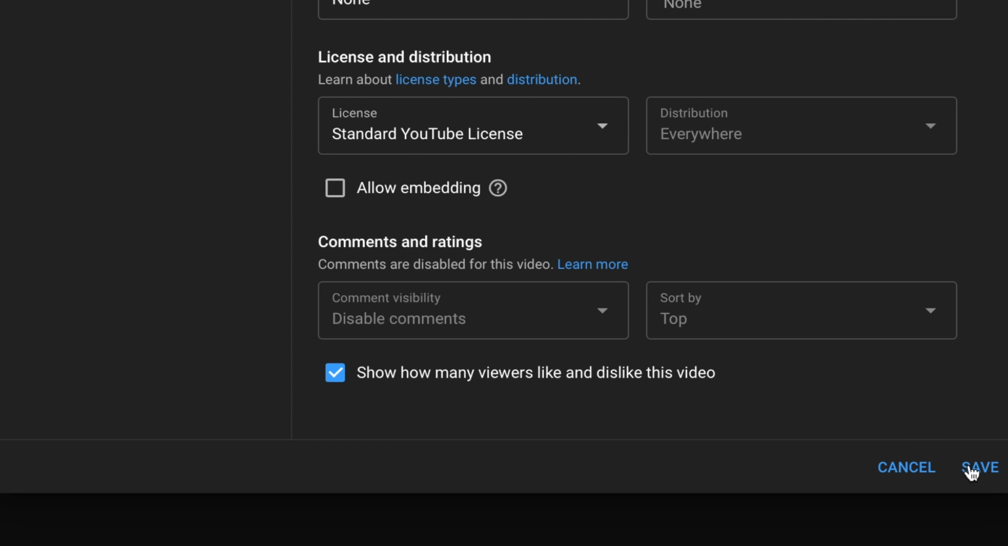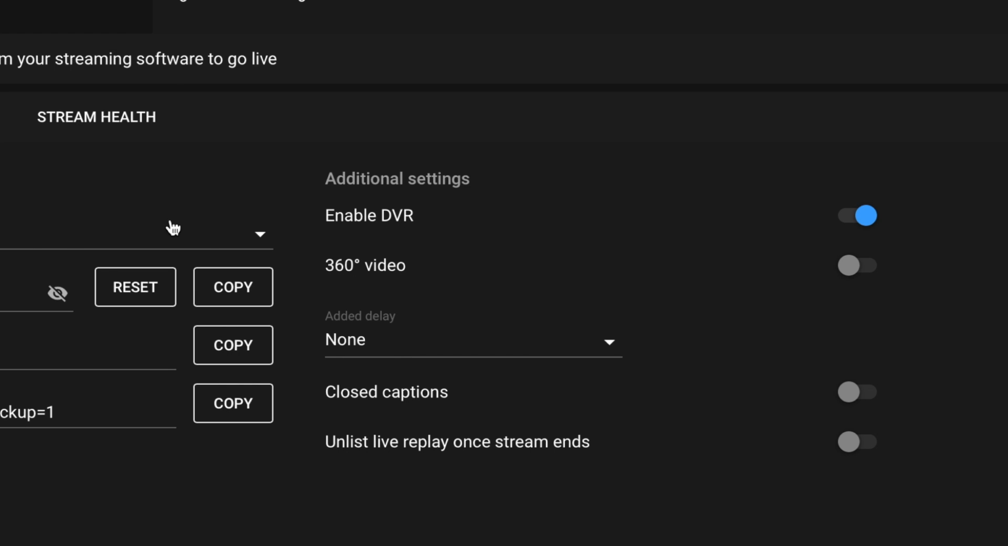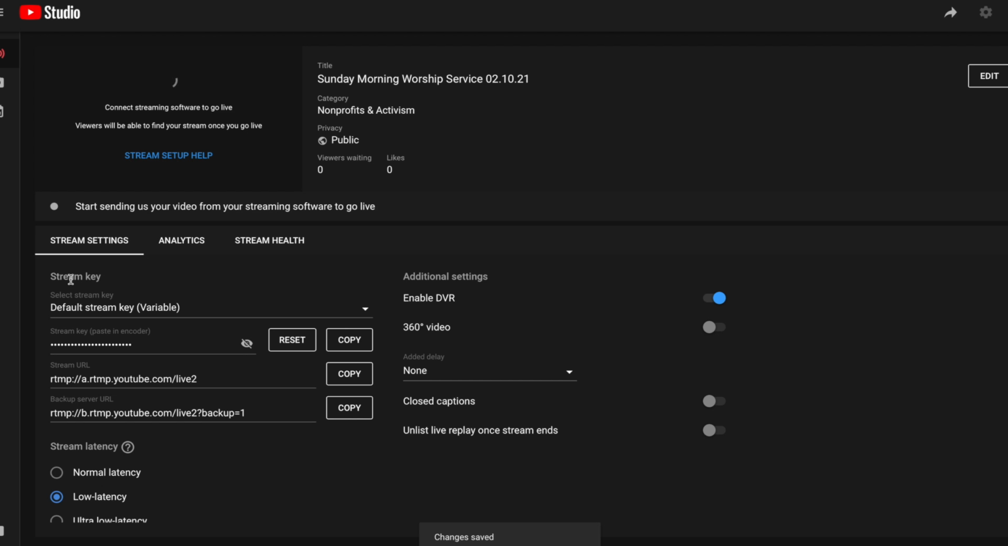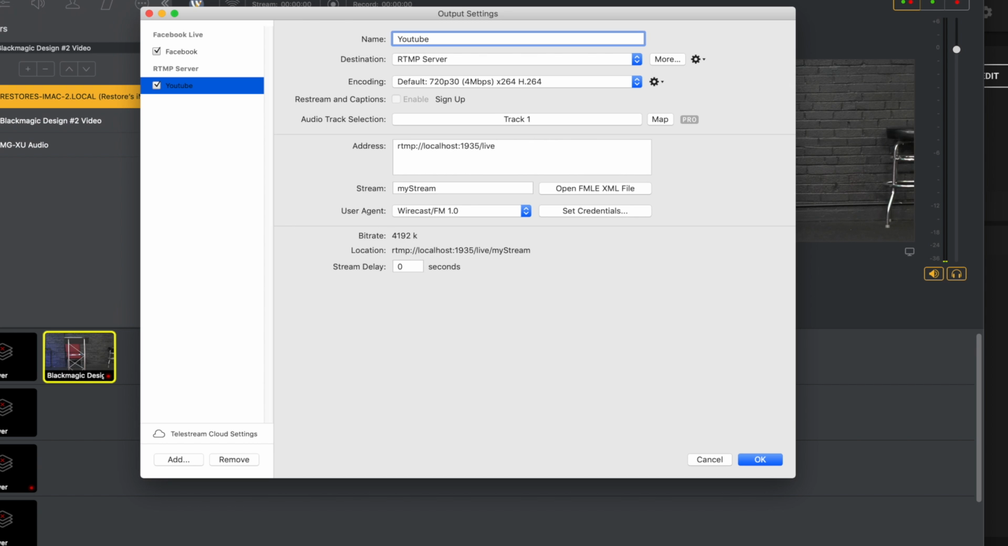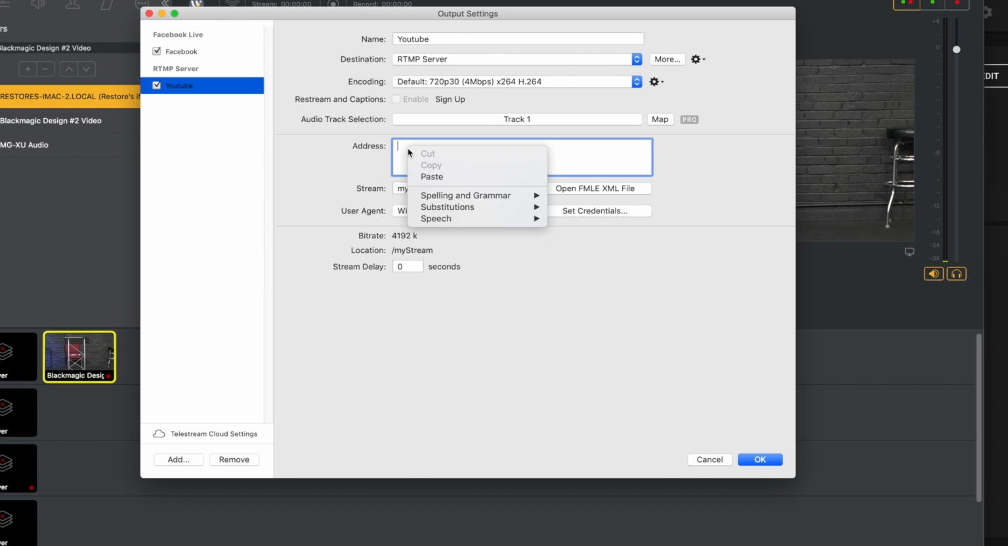Bam. Now you want to go here where it says Stream Key, right here, go down to the stream URL and just click Copy. Once you click Copy, go back to Wirecast, go to your address section right here, highlight it and then delete it, and then we're gonna right click and paste. So we're pretty much copying and pasting what we got from YouTube.